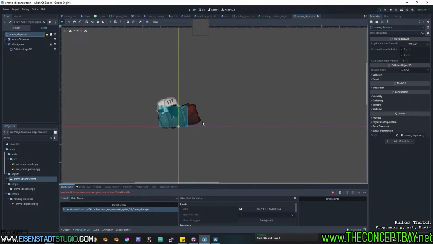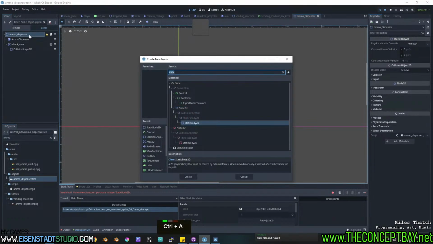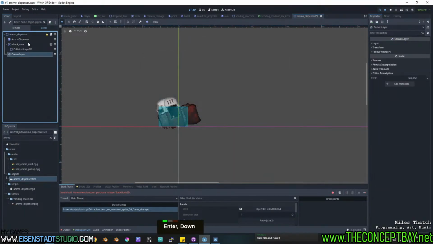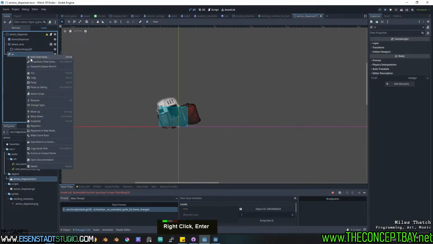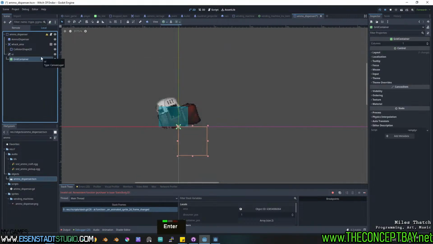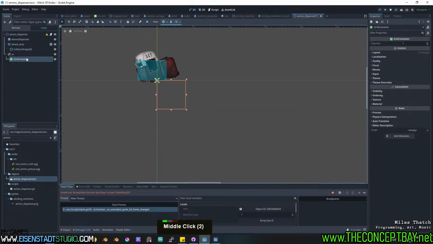If we do a grid, then every ammo would have to have a distinct look to it. Which, you know what? That's fine. Let's do that. We're going to do canvas layer, UI, grid, container. Alright.